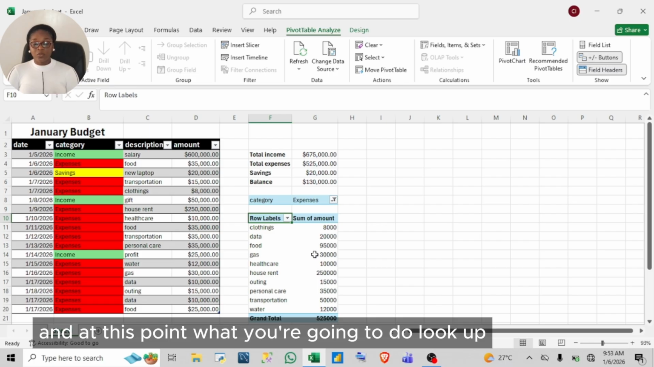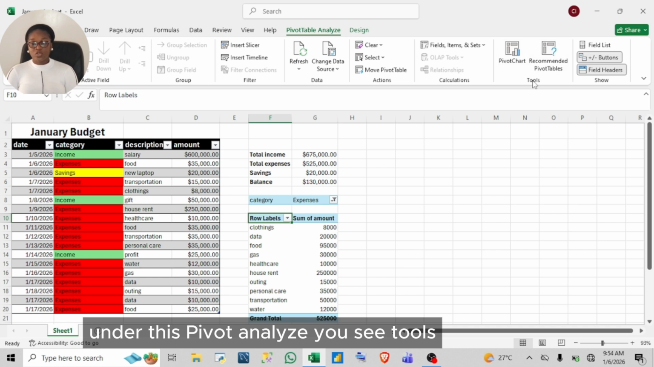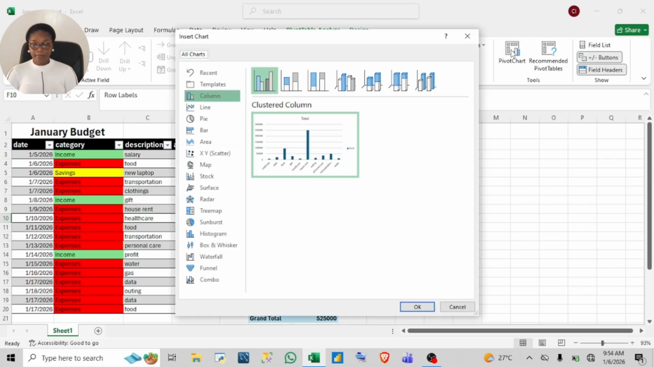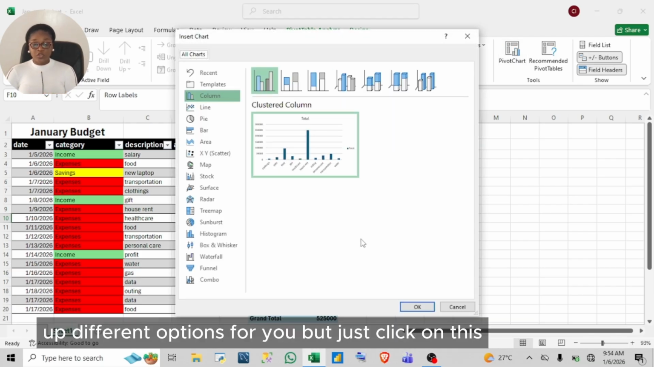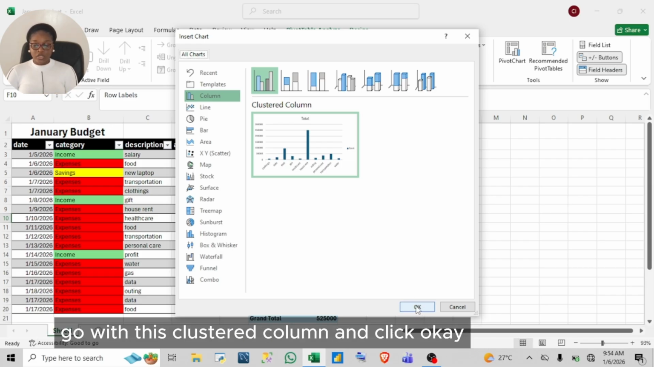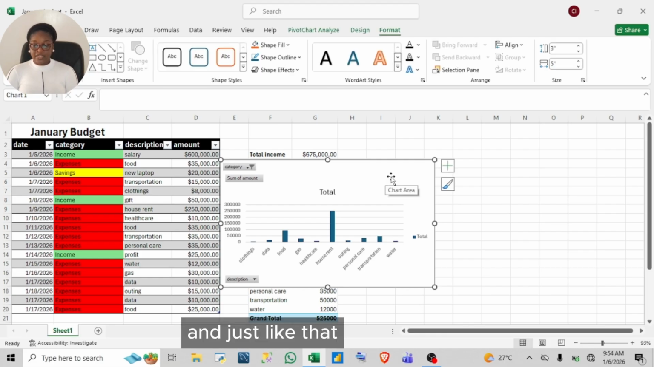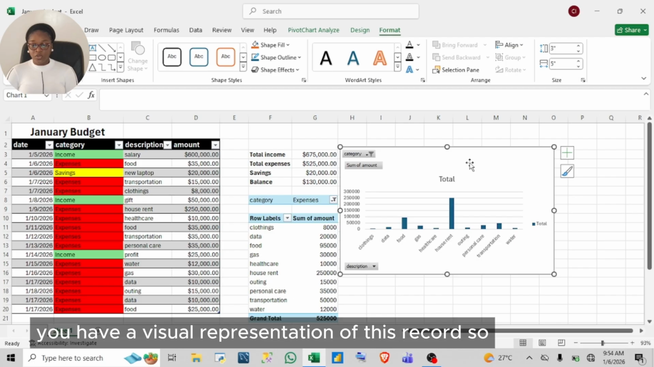And at this point, look up, you see the Pivot Analyze. Under this Pivot Analyze, you see tools, and then you see your Pivot Chart. Click on Pivot Chart, and automatically it opens up different options for you. But just go with this clustered column, you click OK. And just like that, you have a visual representation of this record.